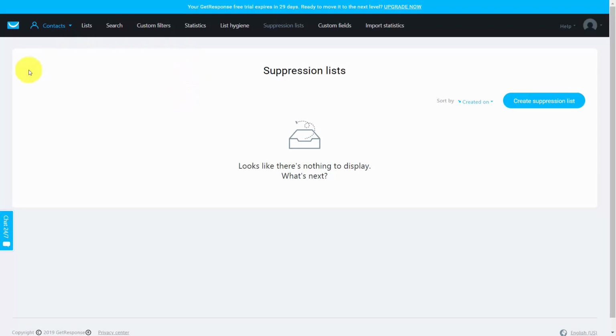Welcome back. Now you can also create suppression lists. So you can send out emails and you can make sure that someone doesn't get that email while at the same time remaining subscribed. And so to do that, you're going to come into your list area.